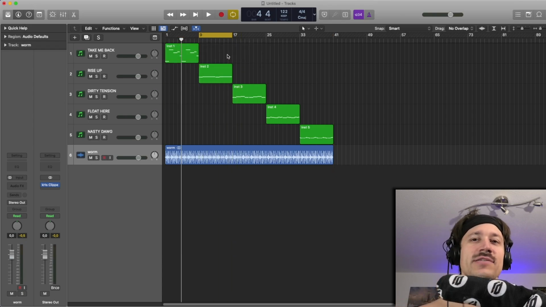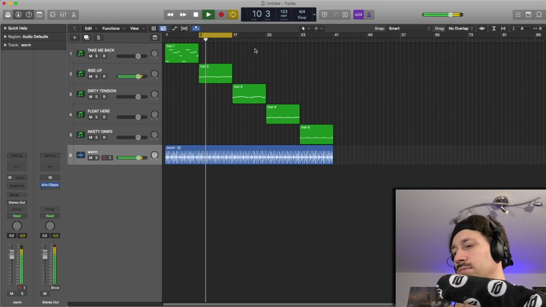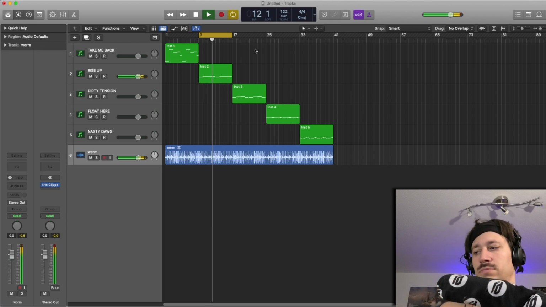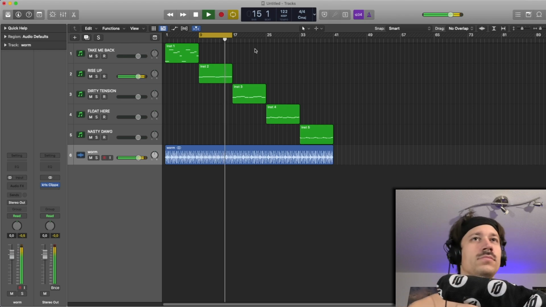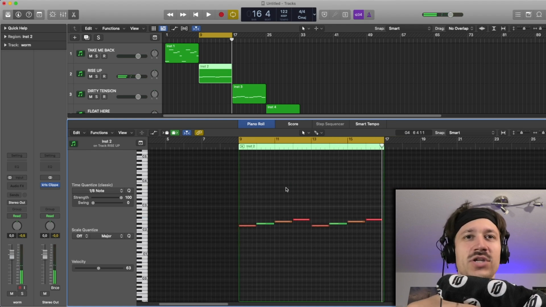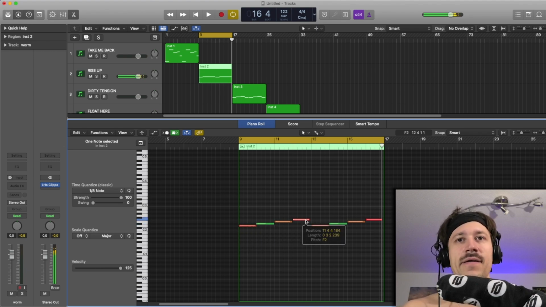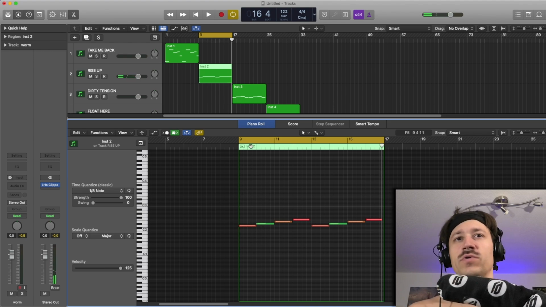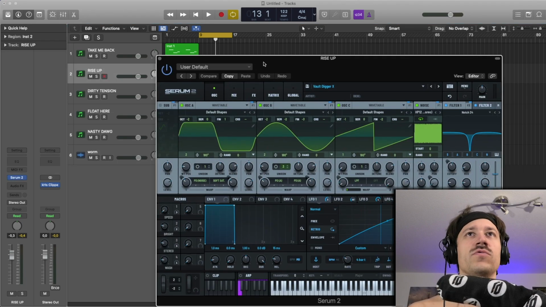Second one here is called Rise Up. Quite a simple one, but very, very useful. It's really just breaking the scale and going up one semitone at a time. Really nice and simple here. Just D, D sharp, E, and then F, all quarter notes directly on the downbeat, and then it just repeats. I use that on the preset called Vault Digger.